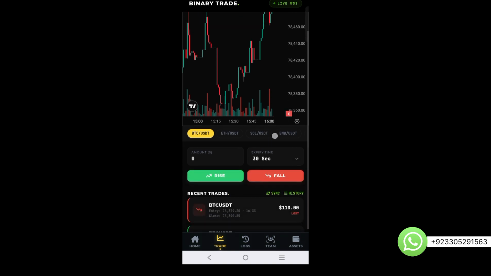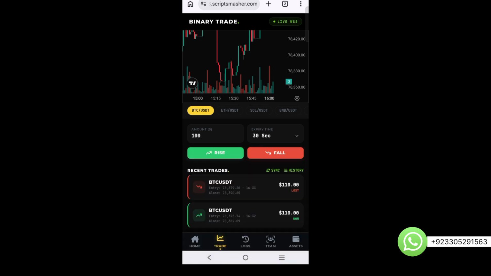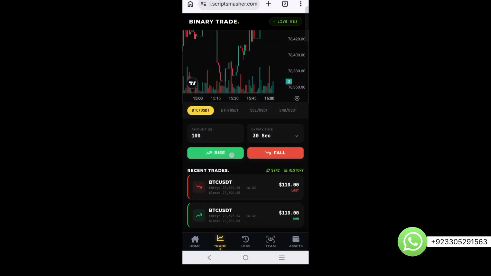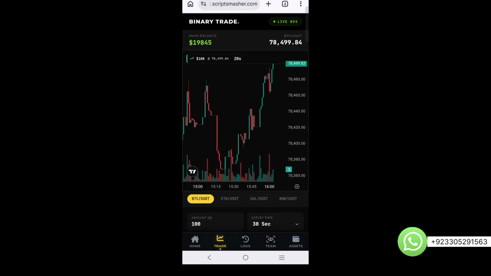So suppose I want to place a trade on BTC USDT. Here you have to enter the amount on which you want to place the trade. Like I want to place a trade of $100 for a 30-second trade. You can change the trade time from here. Suppose I'll place the trade on rise. So here you can see our trade has been placed, and you can see $100 and pending, and you can see the time over here, and the trade in this section.